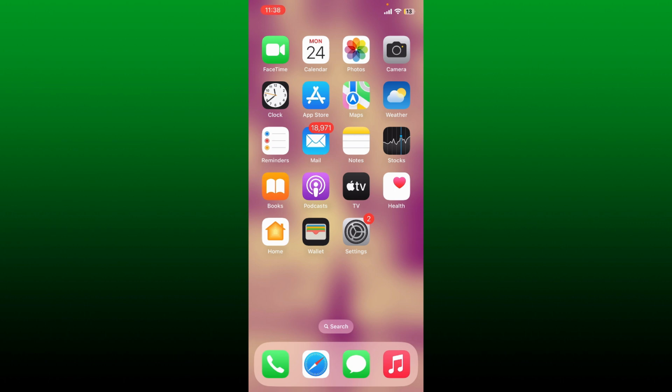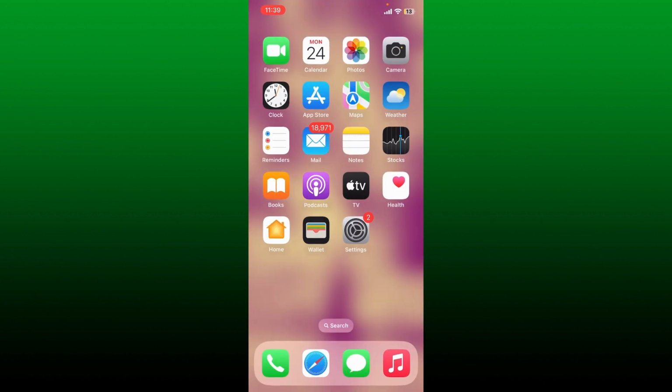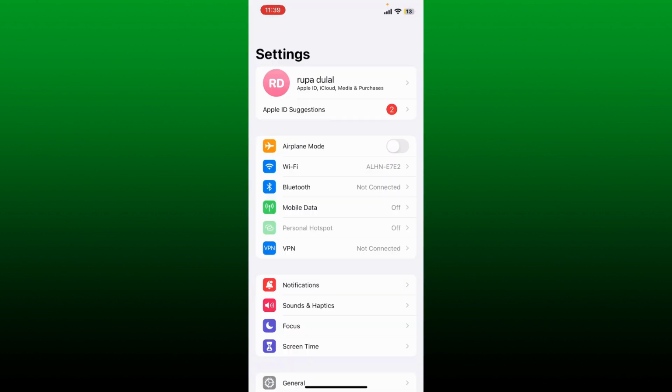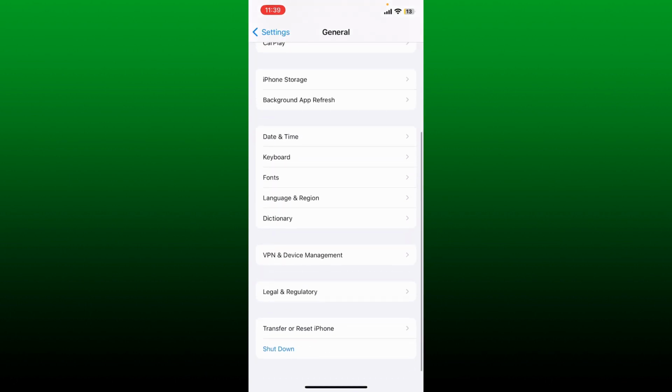Simply go ahead and press the power button and slide the power off switch. Make sure to restart your iPhone, and after you are done, go and tap open Settings. Select General from the list. Scroll all the way down and tap on Transfer or Reset iPhone.